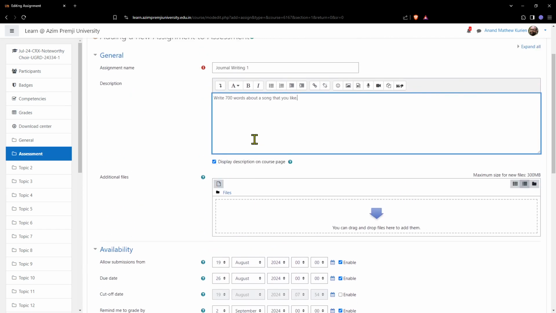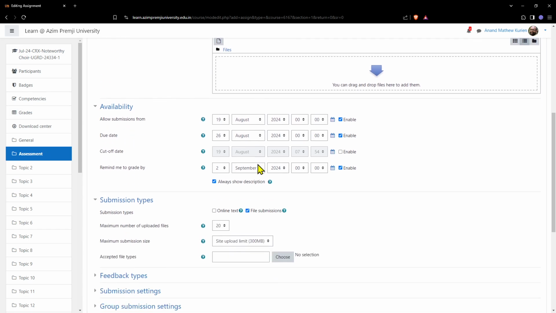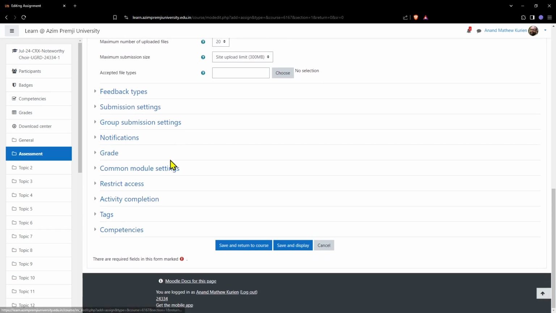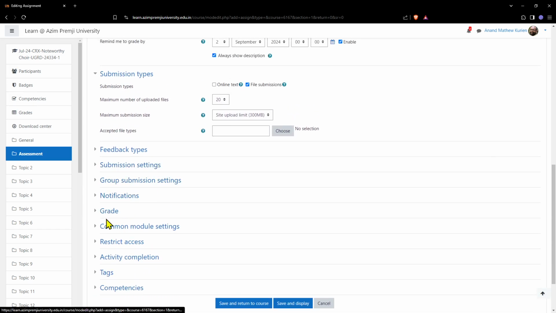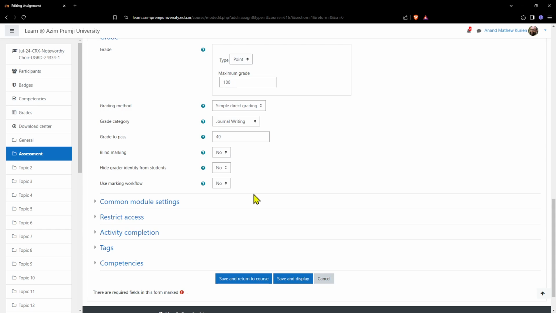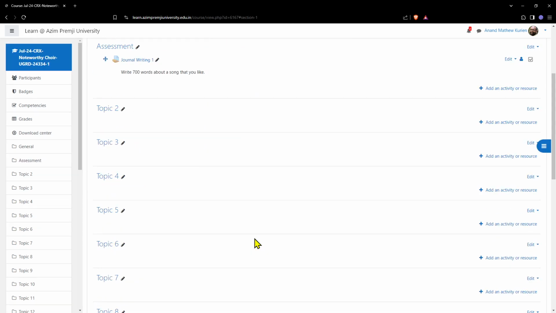Now, the most important thing when you're setting this up is that on this page where you are, you come all the way down here to grades and click on this. And here you want this category, you want to keep this as journal. See, all your categories will appear here. You want to add that as journal writing. And passing grade is, of course, 40. You can keep the maximum points being 100. So now you're set, and then you save and return to course.